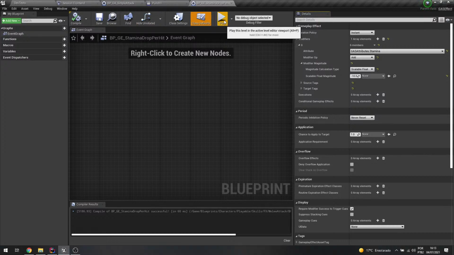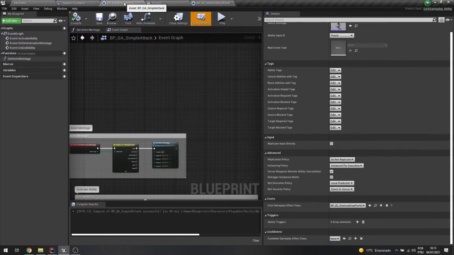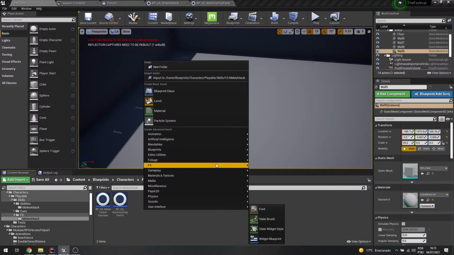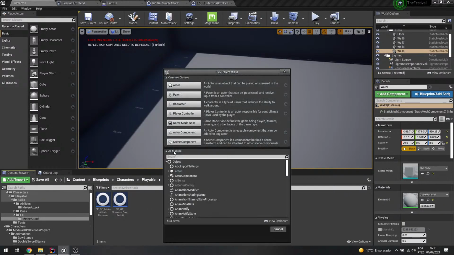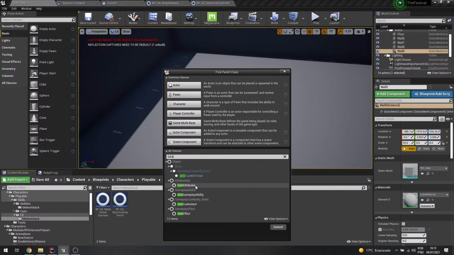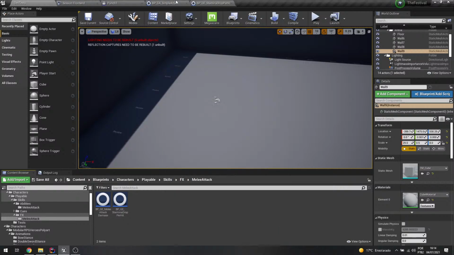So if I open up my blueprint again, and again, those blueprints I just created from this blueprint class, and since I do have my C++ class, I can just type GAS, and I do have my GAS gameplay ability, which is basically my C++ class. That's how I did it. I just named it afterwards. And the same goes for the effect.